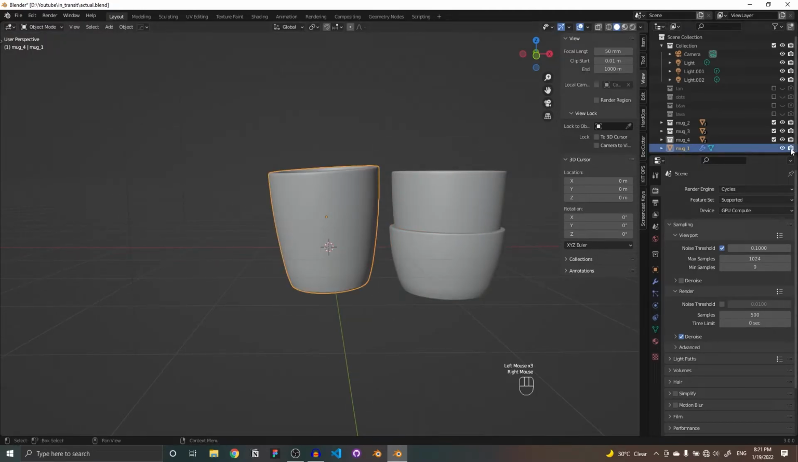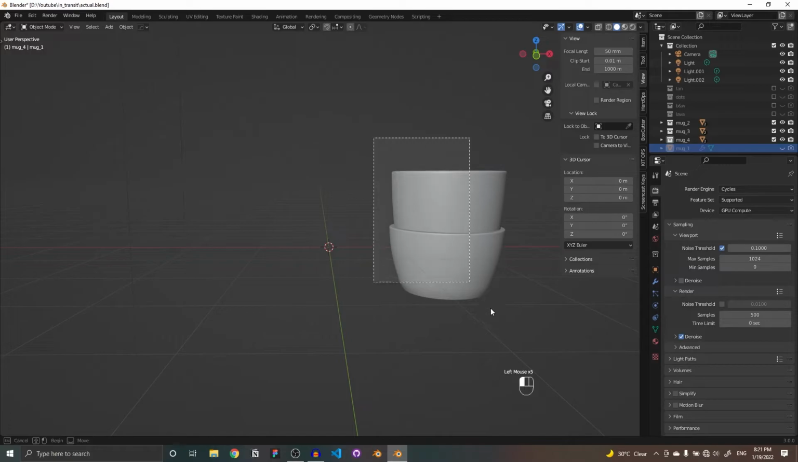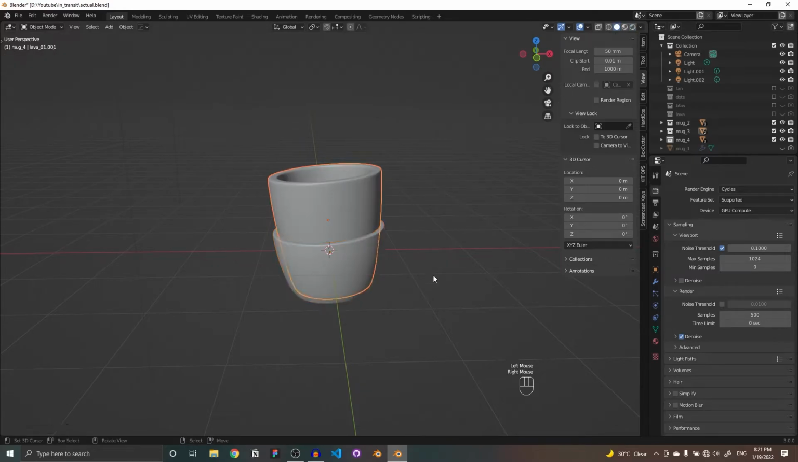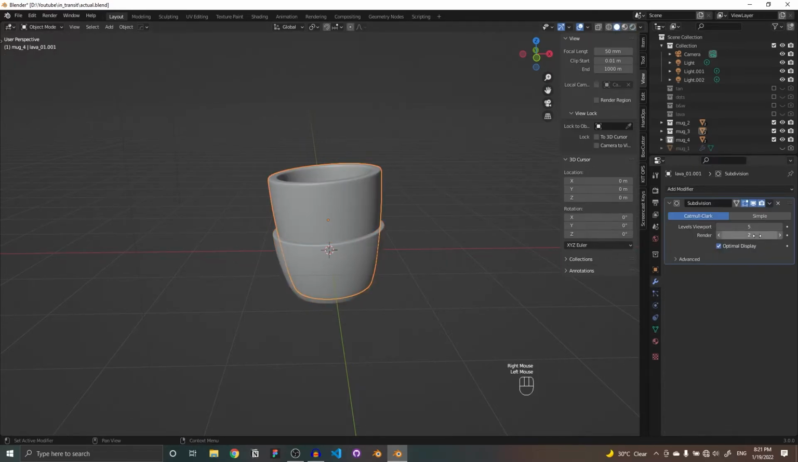Make sure you also turn off this camera so that when you render the image, they don't collide. All right, turn it off. Increase the samples in the subdivision surface. Let's increase it to 5 and increase this one to 5.